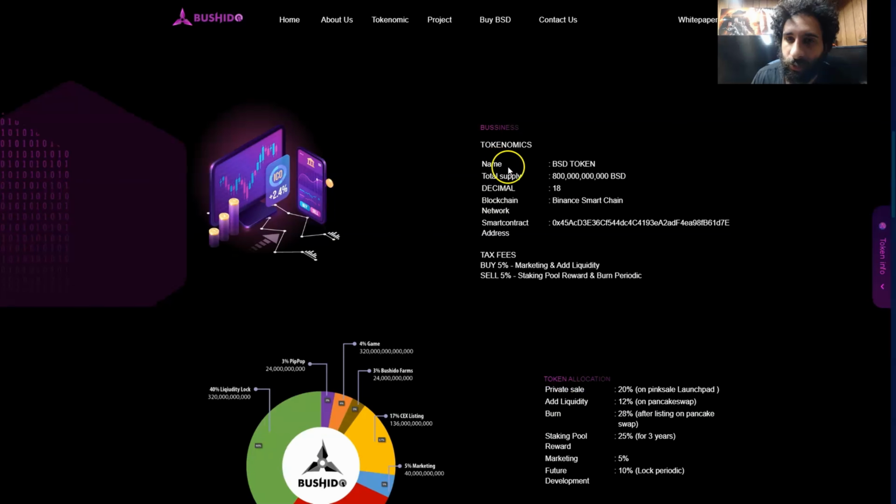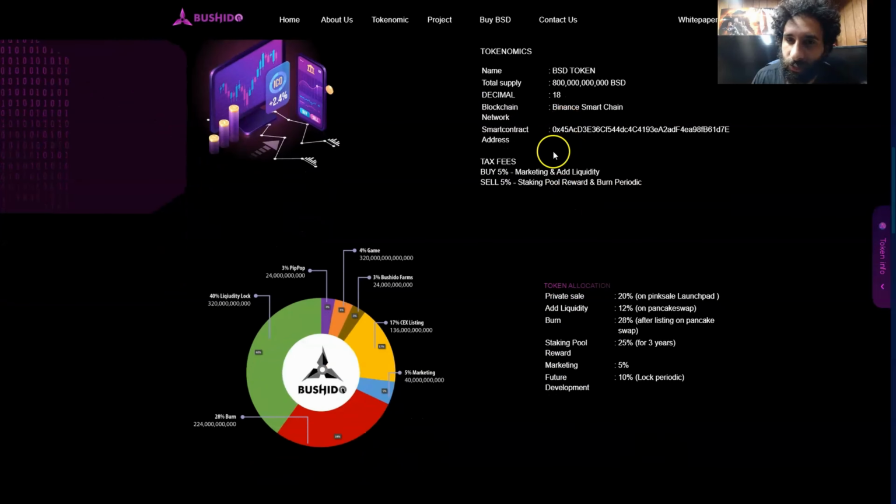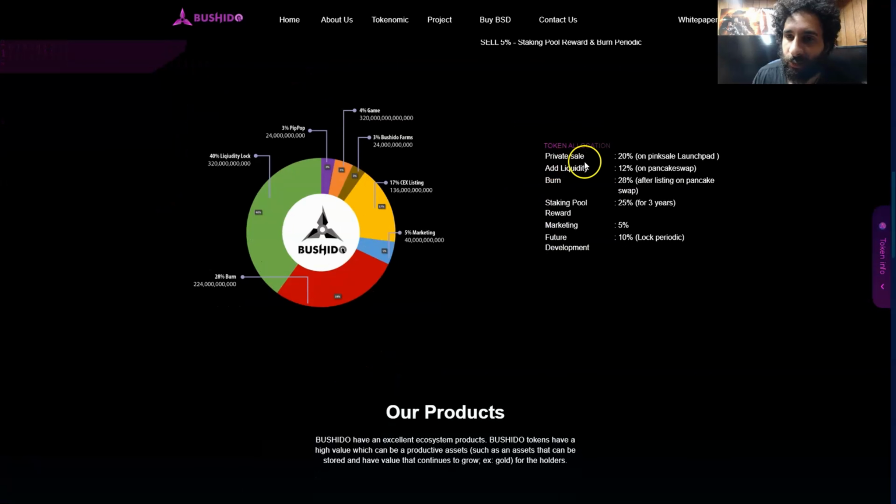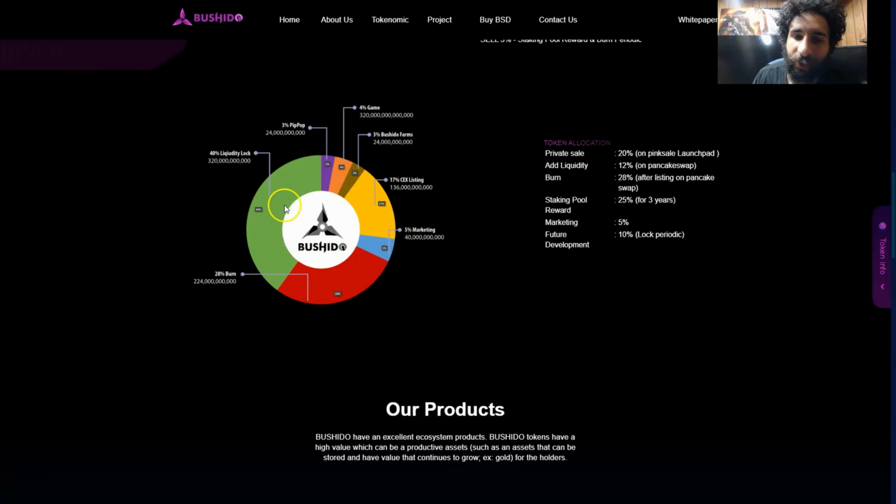And we can see the information right here with the tokenomics, the BSD token. We can see the total supply, the decimal, that it's on BSC, the smart contract address, tax fees with buy 5%, sell 5%. You can also see the private sale, 20% on PinkSale, 12% on Pancake, 28% on PancakeSwap, and the staking pool, 25% for 3 years, 5% for marketing, 10% for the lock period. And we can see how it's breaking down all in this pie chart.